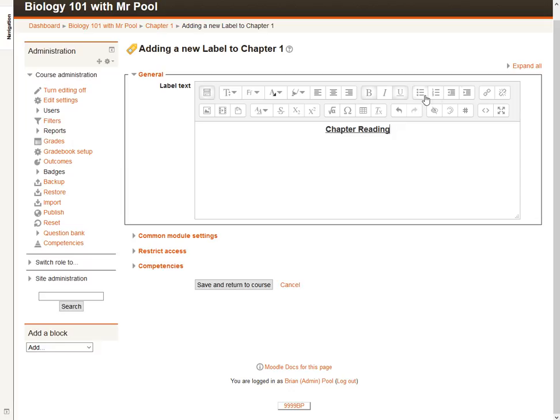If I want to do bulleted lists or numbered lists, I can indent those things as I go. So I might have chapter reading and then go back to my left indent, and I might do a bulleted list. And here I can have just the header. For instance, this might be a header with a bunch of things underneath it, or I might put it all on this label like I'm about to do.